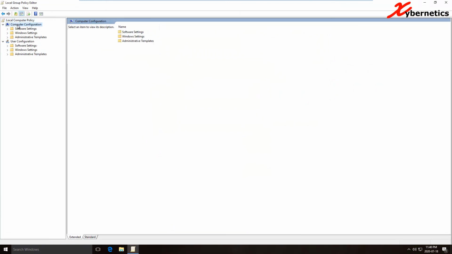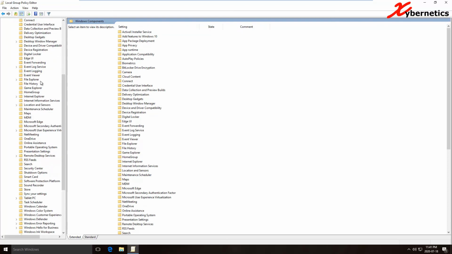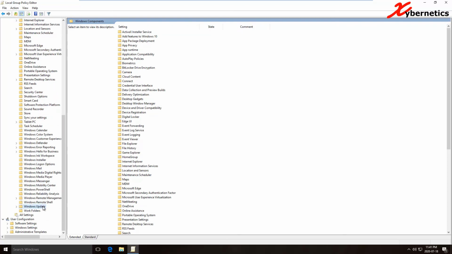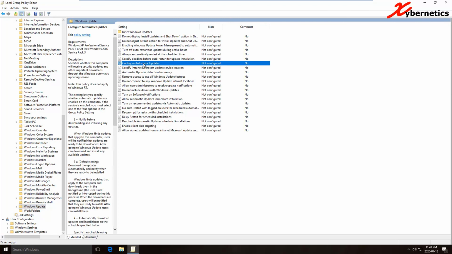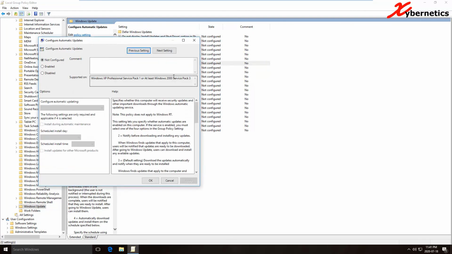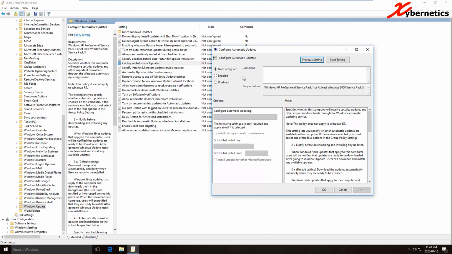So you want to expand, go to Computer Configuration, followed by Administrative Templates, then followed by Windows Components. Expand this guy here, and then you want to look for Windows Update here, right? So over here, we're looking for Configure Automatic Updates. If you double click this guy here, right now it's not really configured, which is okay. But if you want to force it to disable, you're going to have to do this.